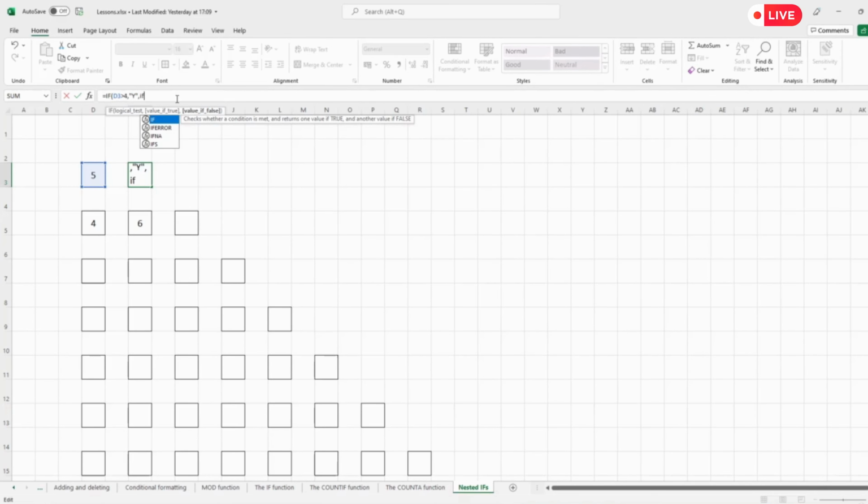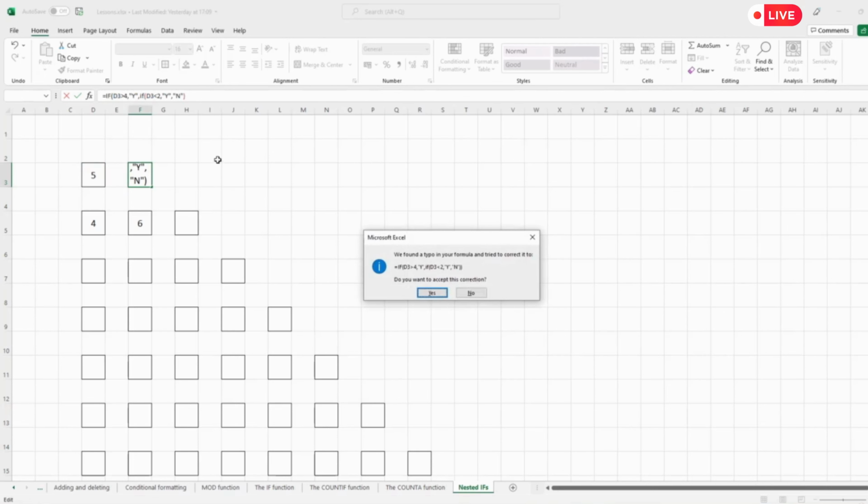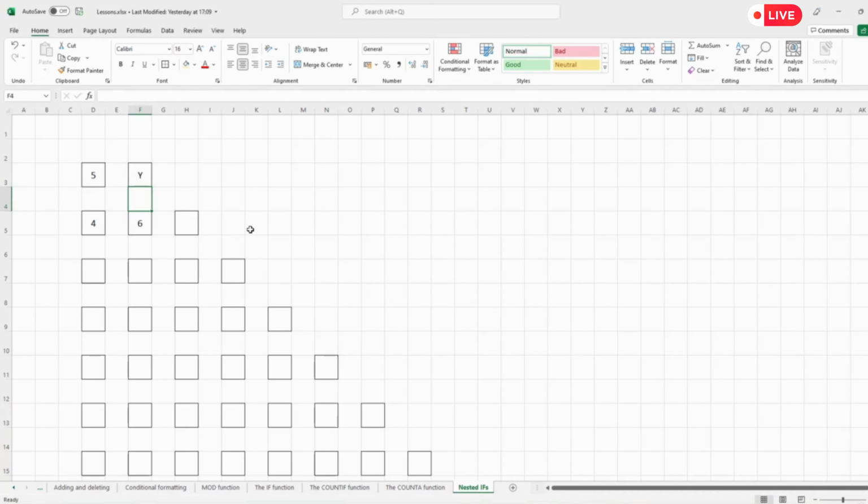Otherwise, if, open brackets, D3 is less than 2, then put yes. Otherwise, put no. Now, I've got to remember that the close bracket is only for this second if. I've still got a bracket here. Very common for us to forget to close the bracket. If I do that, Excel will warn me and ask, do you want me to put a bracket there? And we can simply say yes, but try to remember it yourself.